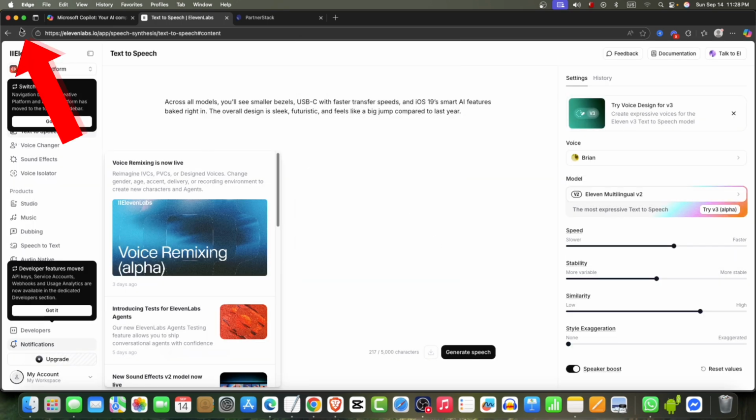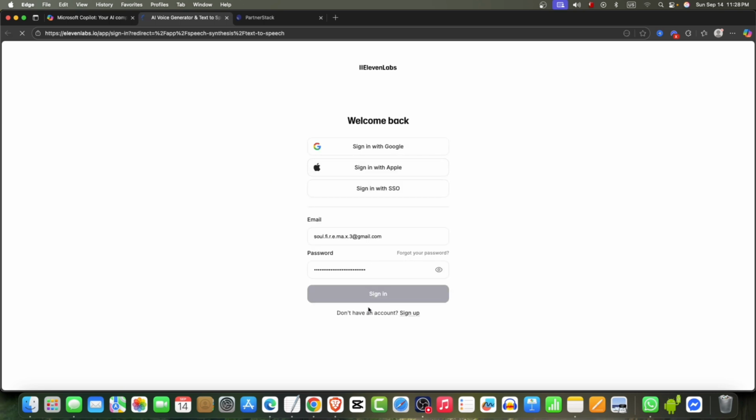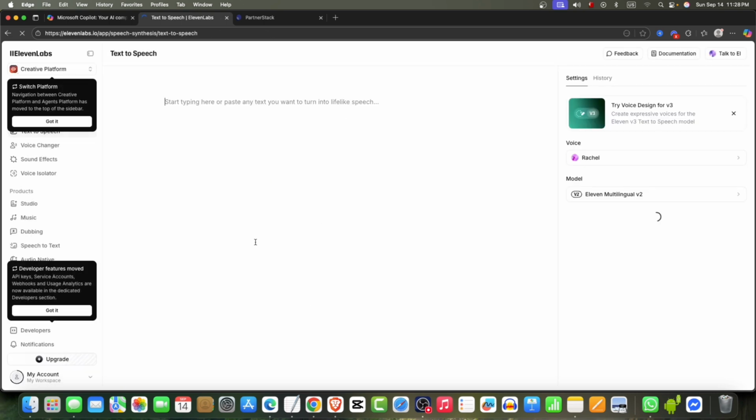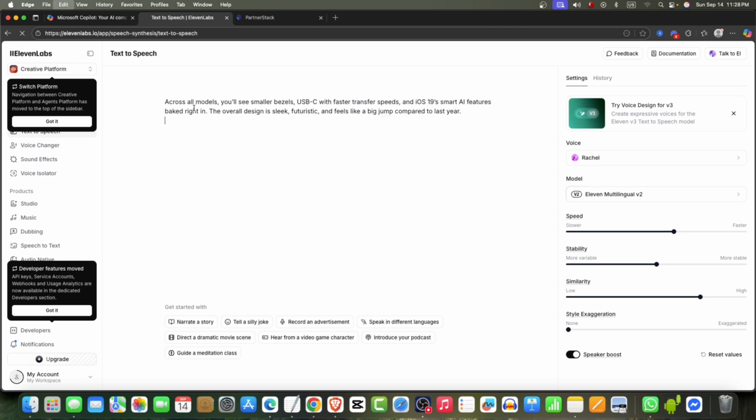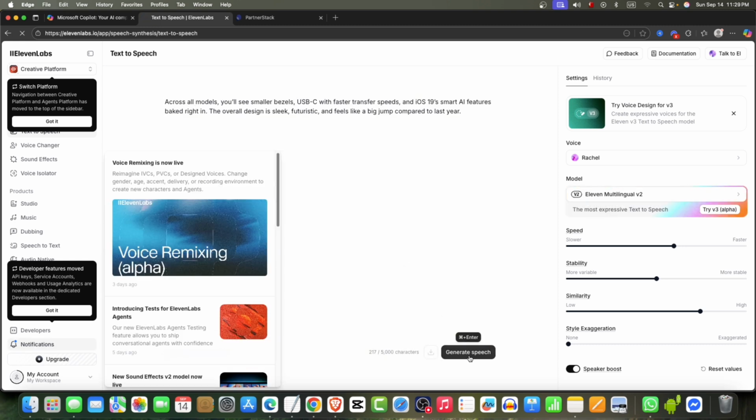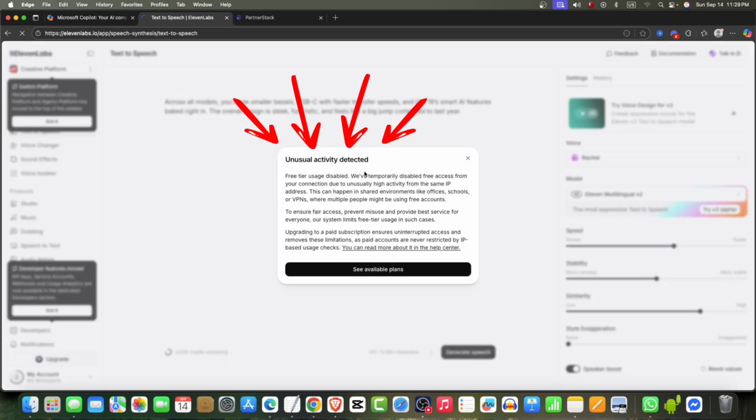Now refresh the page and you have to sign in again. So let's click on sign in. After that enter the script and then click on generate speech. Now if you see this type of error message again, then click on the cross icon.